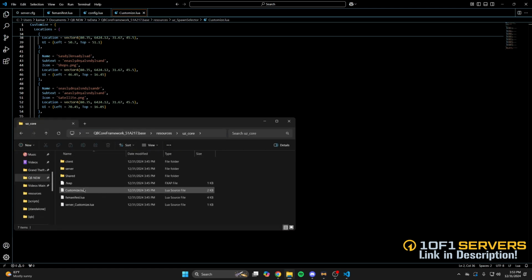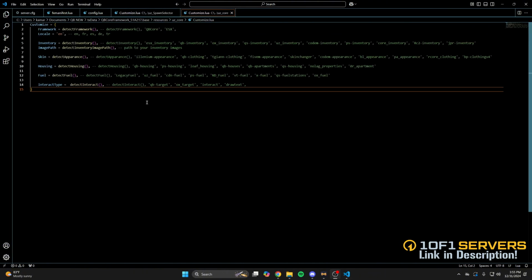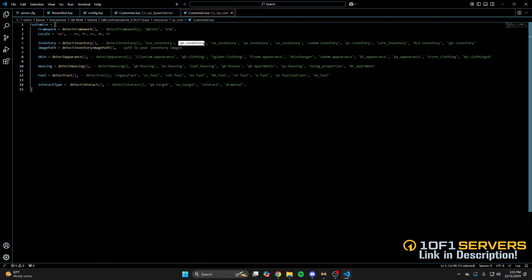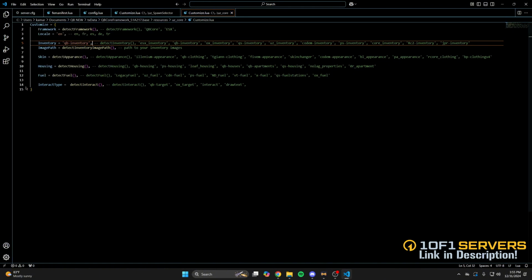The next thing to look at is the dependency UzCore, so go back to your resources, find it, and open the customize.lua. In here, there are options for your framework, inventory, and so on. By default, it'll auto-detect what you're using for each, but you can also manually set it with the supported options in the commented out text. For example, I'm using QB inventory, so I'll copy it from the list here and paste it next to inventory. If you made changes, be sure to save them, then start your server and test it out.